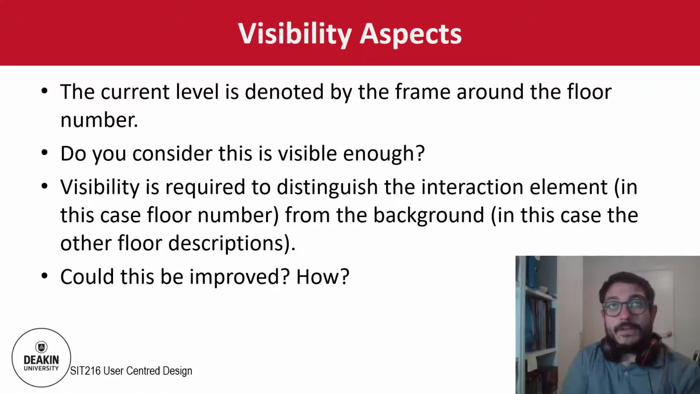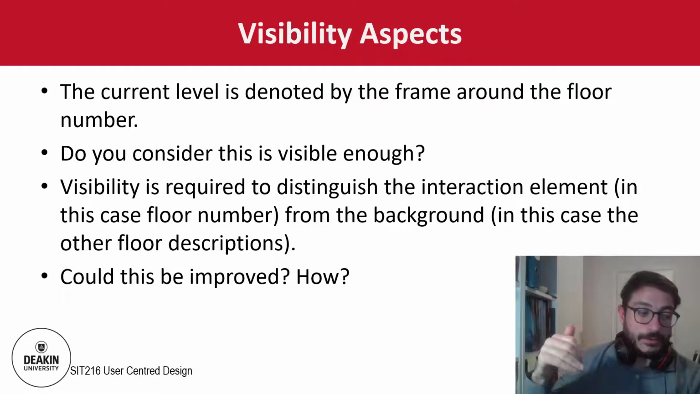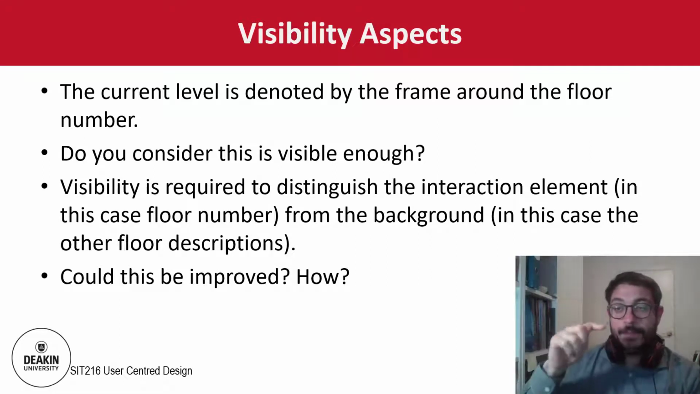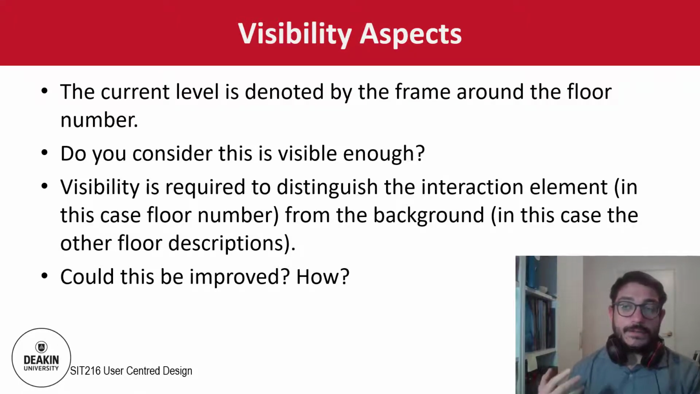So the current level is denoted by the frame around the floor number. That's something that you could have, like you see level 1, level 2, level 3. If you are on level 2, maybe you can highlight that you're on level 2. So that's something where we can use visibility to distinguish between the interaction elements.